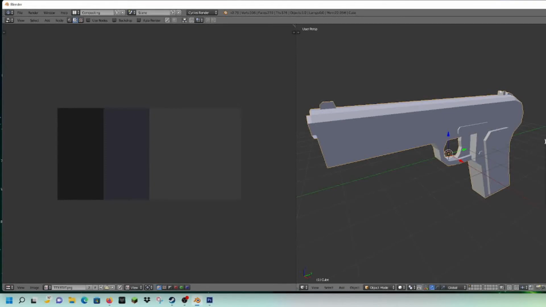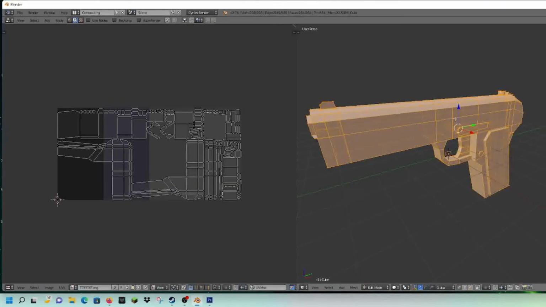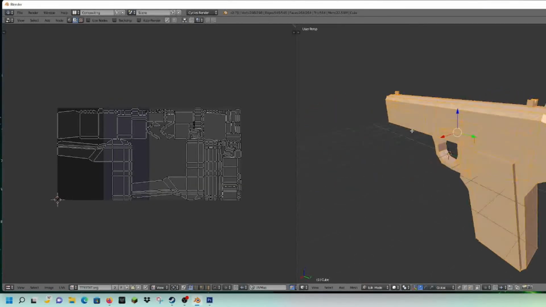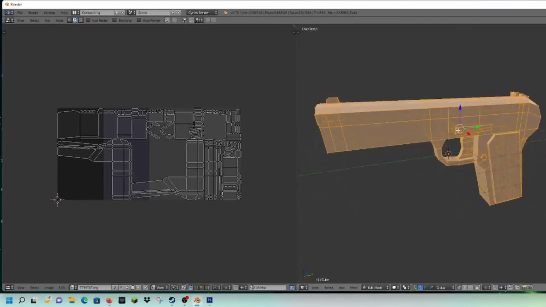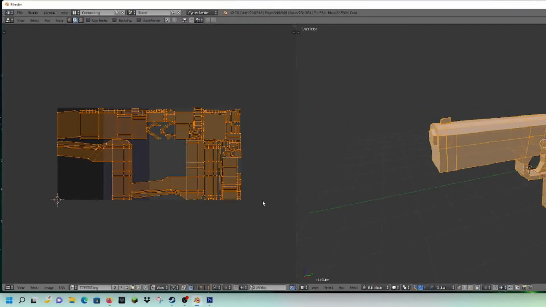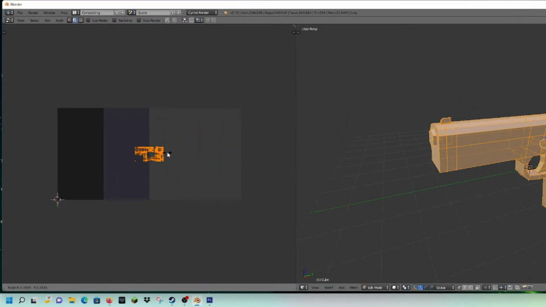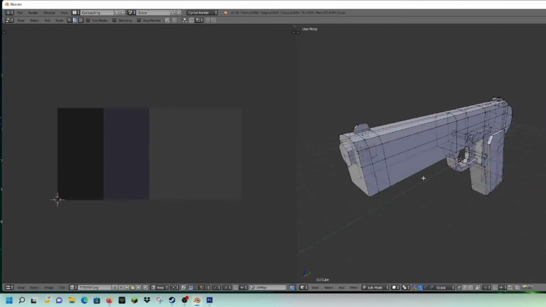So now we repeat the same process here. Smart UV project, boom. As I hit tab to enter edit mode and press A, you'll see the whole gun show up. So for simplicity's sake, we will start off by putting the whole gun in the gunmetallic blue finish, and then we will do the finer details.